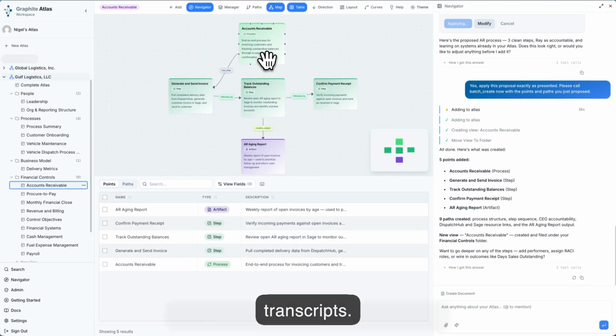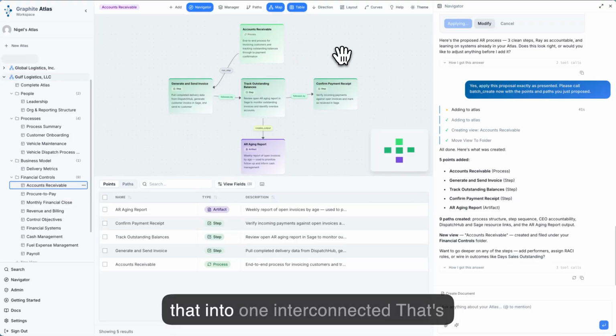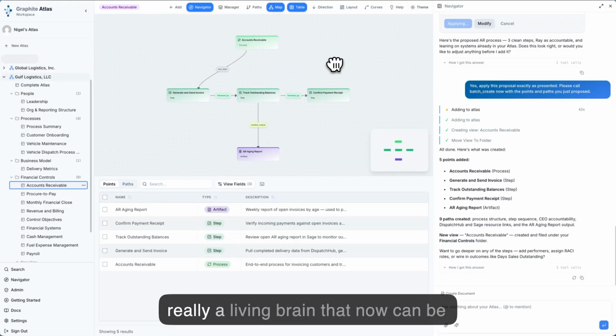Really easy, but I can do that with transcripts. I can do that with all the tribal knowledge. And I'm starting to consolidate all of that into one interconnected graph that's really a living brain that now can be surfaced to any AI tool I want to use, whether it's Navigator or an MCP or powering agents.